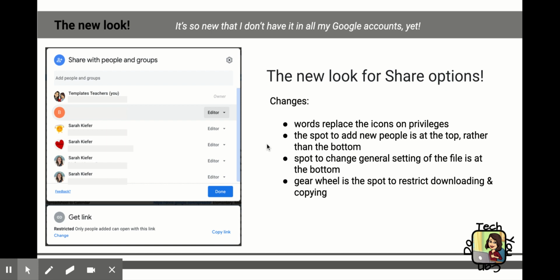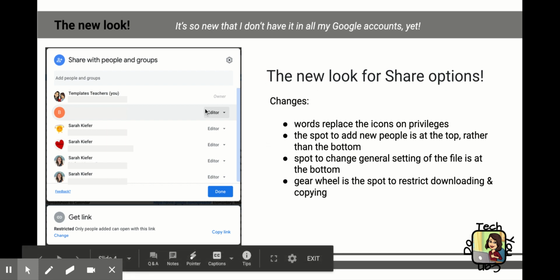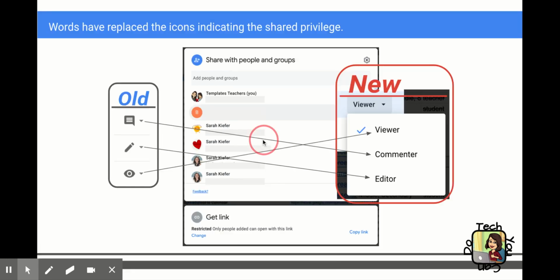If you have a personal Google account, you can see these changes right now. As of right now, we're not seeing it in our school accounts, but it's coming. So that's why this is our tech tip for this week, just to give you a heads up and know to look for these changes coming soon.